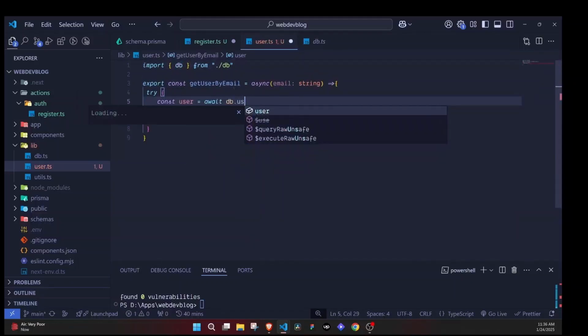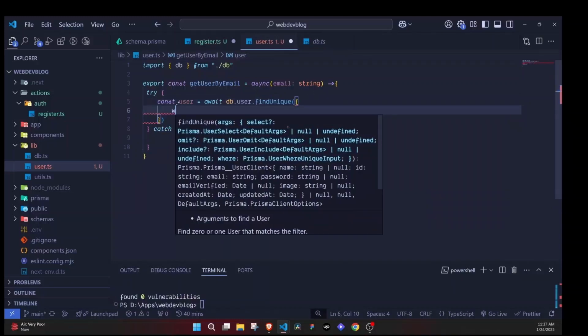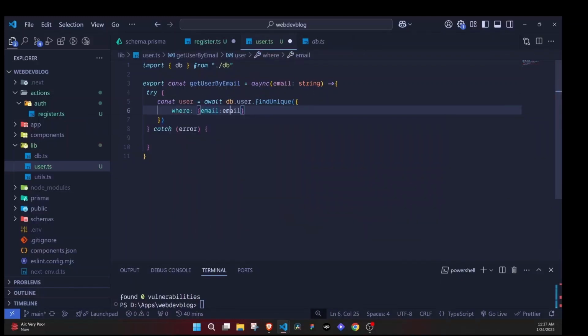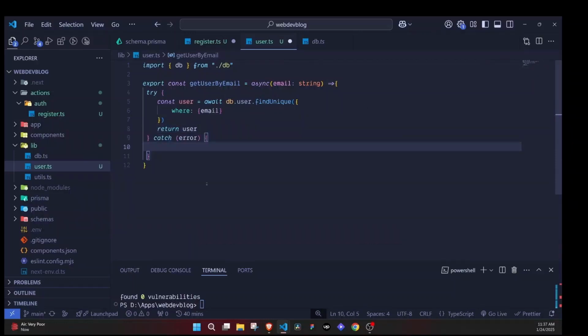We'll say dot user dot find unique. We'll include an object, and here we'll say where email. When the key and value pairs are the same, we just say email. Now here we'll get a user and we will be able to return that user. If we have an error, we will return null. So I'll go ahead and save.